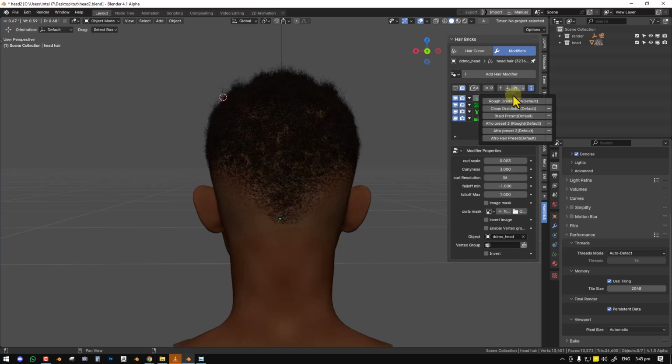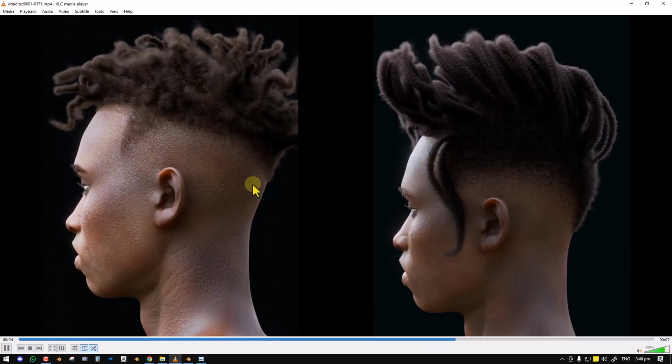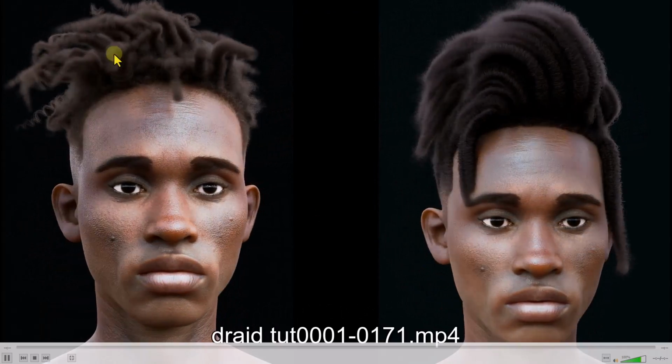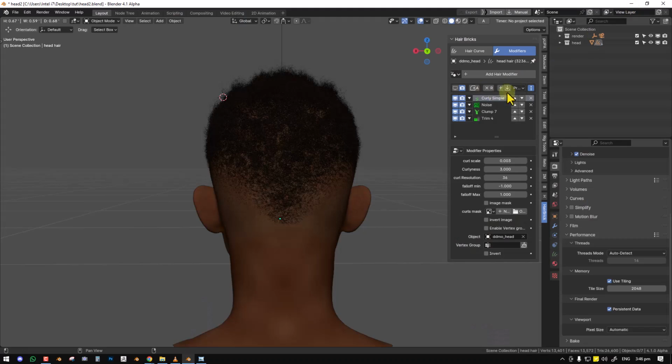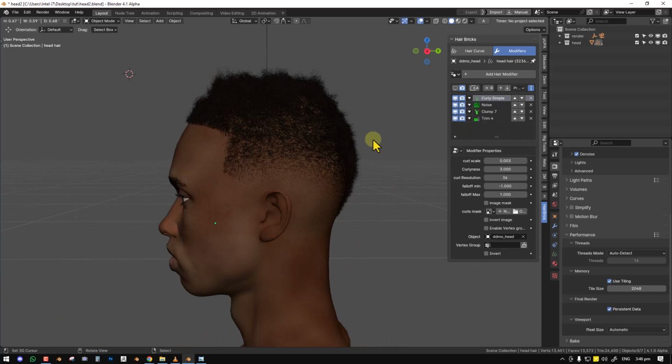Just a little update about the add-on. All the presets I use for this tutorial have been added to the main Fabric as default presets. So you have rough dreadlocks and clean dreadlocks. The video which I showed you regarding the rough dreadlocks setup and preset has been added to Fabric as default, so you can update your Fabric and you have access to them.